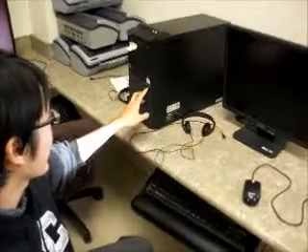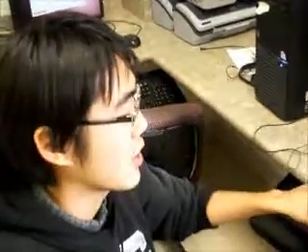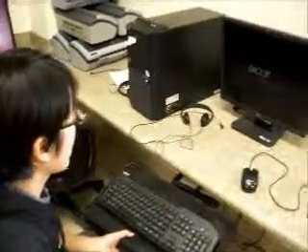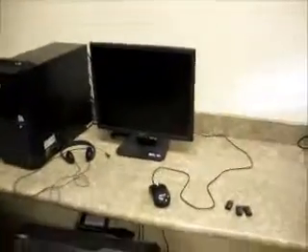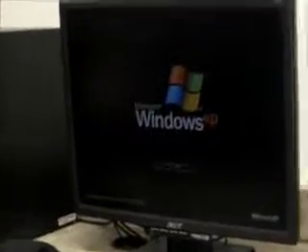Okay, so we're going to turn on the computer, and then we're going to go to XP in order to start the partition first. As Microsoft loads.